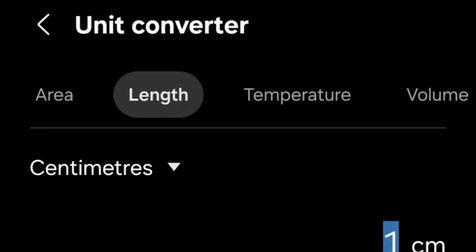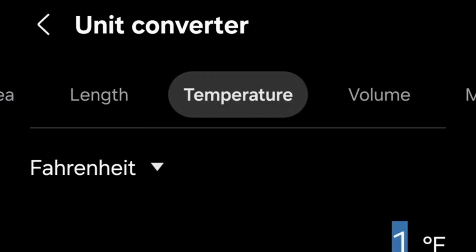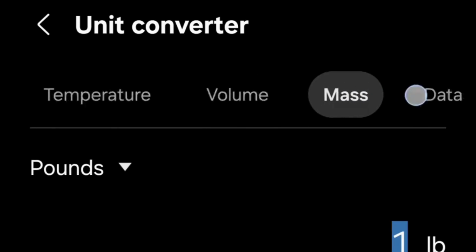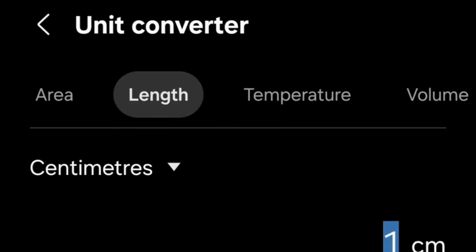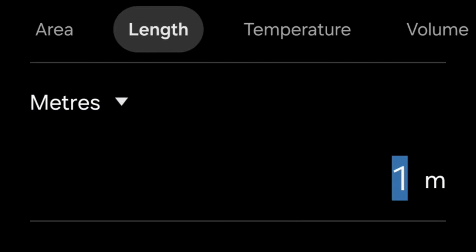You will notice the converter can convert different units such as length, area, temperature, volume, etc. To convert kilometers, centimeters and millimeters, select the length option. From here, you can choose to convert between two length units.